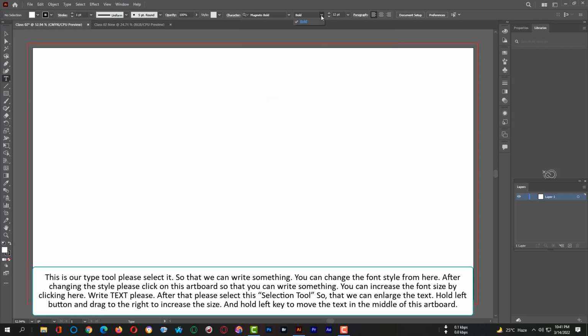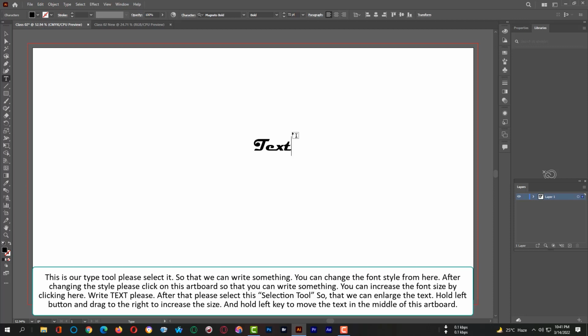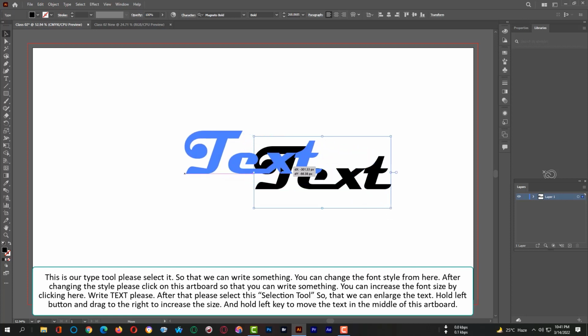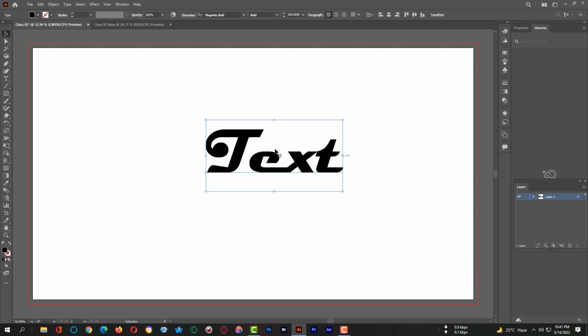After changing the style, please click on this artboard so that you can write something. You can increase the font size by clicking here. Write TEXT, please. After that, please select this selection tool so that we can enlarge the text. Hold the left button and drag to the right to increase the size, and hold the left key to move the text to the middle of this artboard.